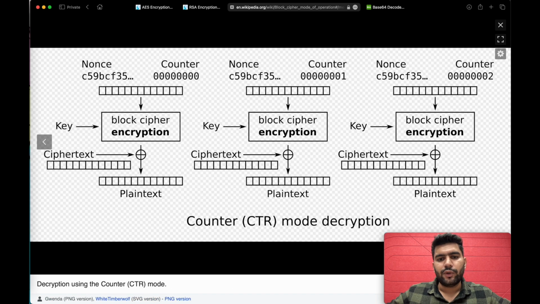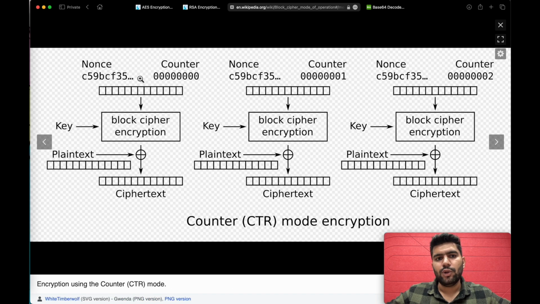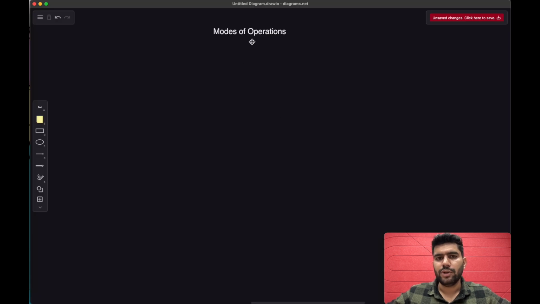Now if we talk about the CTR, we have a nonce value, then we start the counter. That's the first block, then the second block, then the third block. So the counter will keep on incrementing by 1, and the nonce will remain the same, right? But again we are not encrypting the plain text, we are only performing the XOR operation over the encrypted nonce and counter value and then getting the ciphertext. So that's how it usually works with different modes of operation that you can go with.